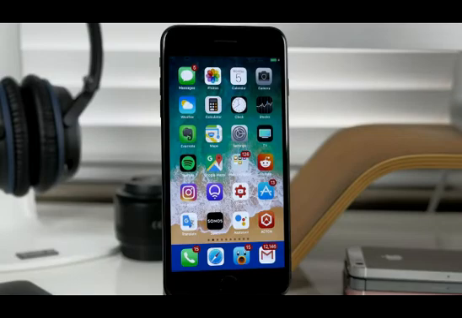Let me know what you guys think about the Smart Invert Colors in iOS 11. Do you think they're working towards a dark mode? Because I think they are.